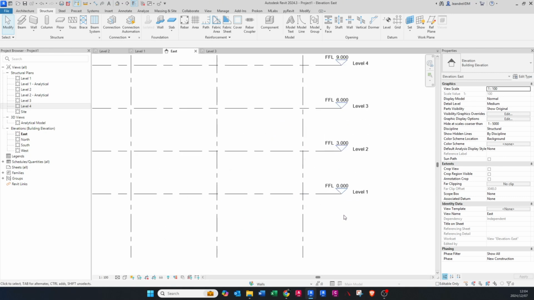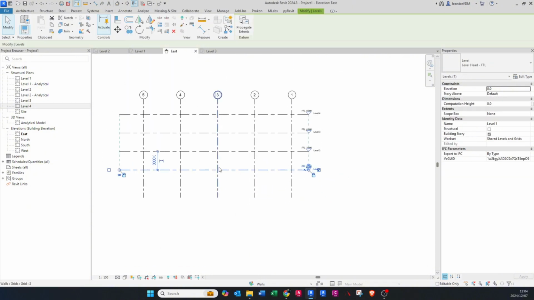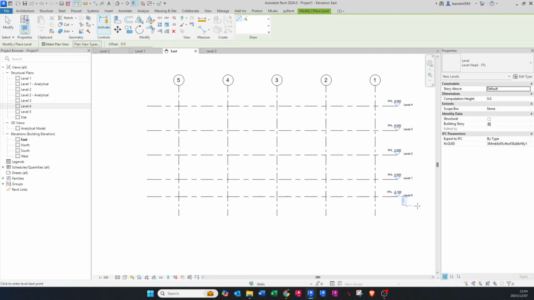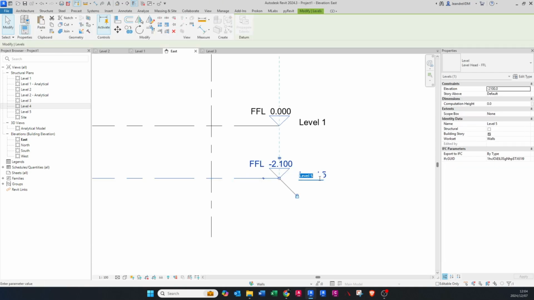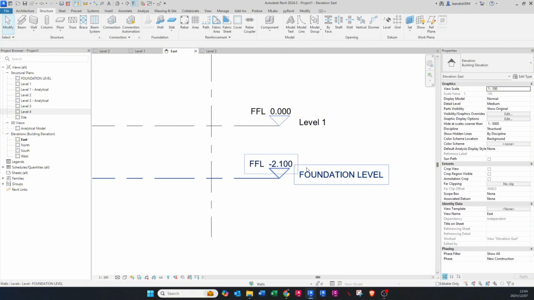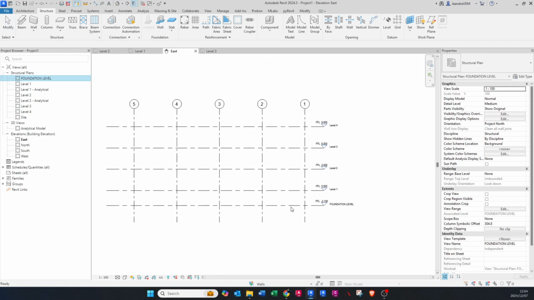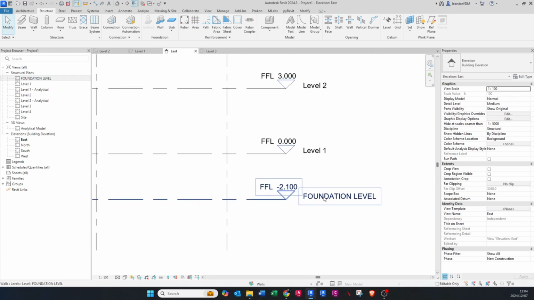You can also rename these levels. Let's just create a new level. I go LL. I'm going to just put the level here. Now this level, I want to name foundation level and press enter. There it automatically updates that, and it updates this here where it was always level 5. So that's how you can create your own names for your levels.